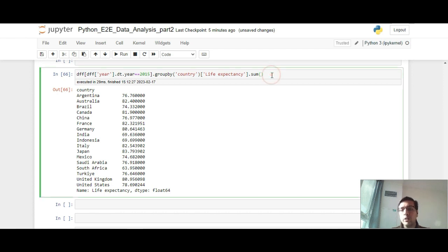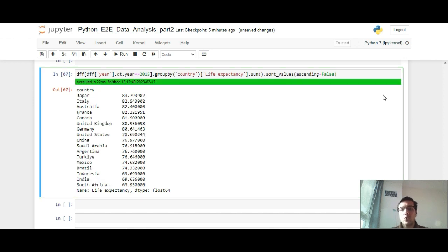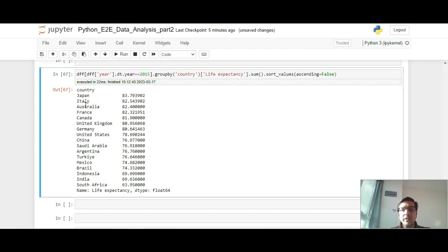Now we want the top 3 countries, right? So we need to do the sort by. That's why we are doing sort values, and ascending is equal to false. That means it will give us the descending order. So once I do that, it will give me that Japan, Italy, and Australia have the highest life expectancy.